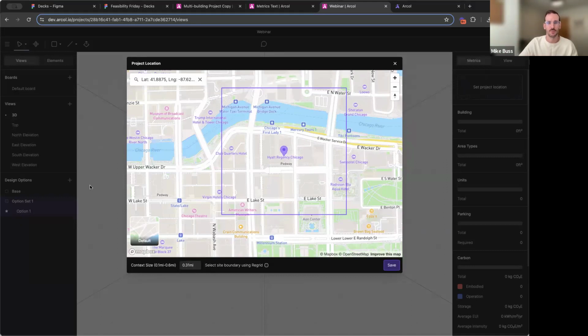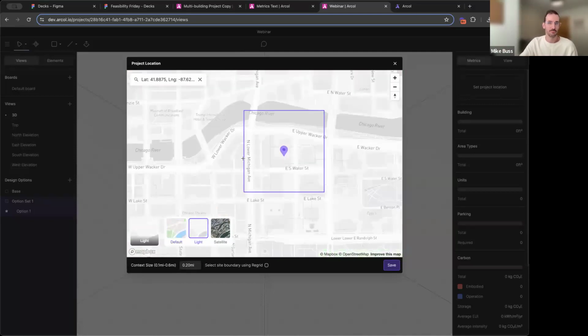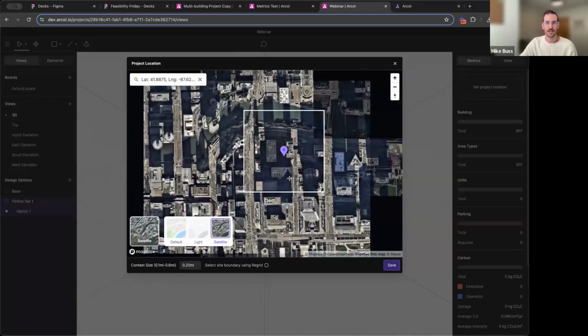But I can change this if I want to. So I could bring in some more if I want, or I could bring in less. It's really how tight you want to scope it. I can choose what I want that image underlay to come in as. So either just this default map, black and white to keep it simple, or satellite underlay.